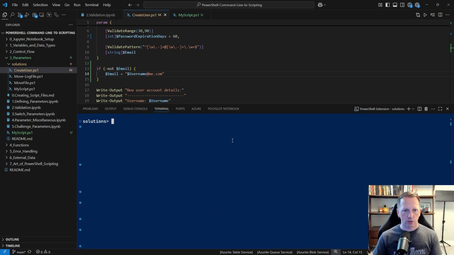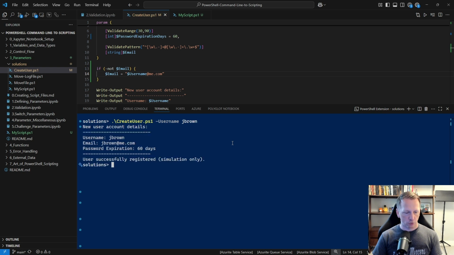Let's clear out the screen. We'll run create user, say username J Brown. But if we just leave it at that, we'll get a default value for our expiration day of 60 days, and it'll automatically create our email address for us. Just some extra things there.